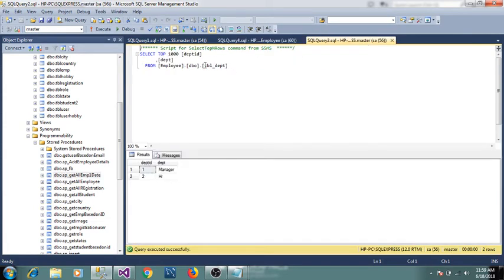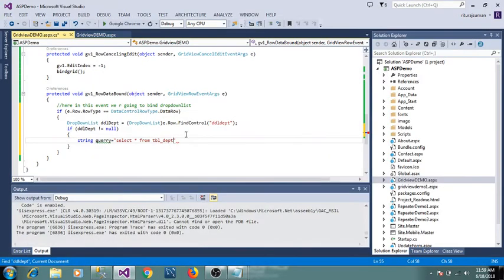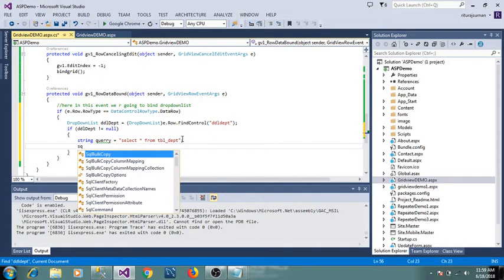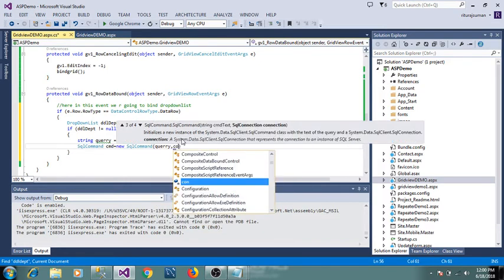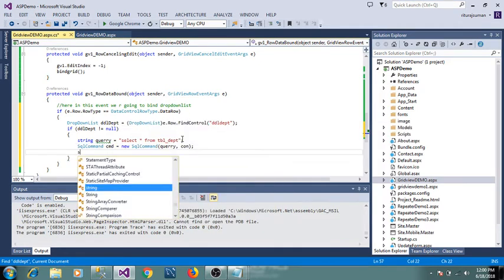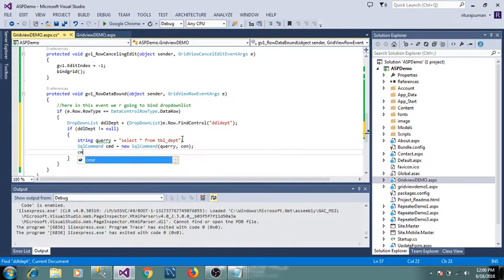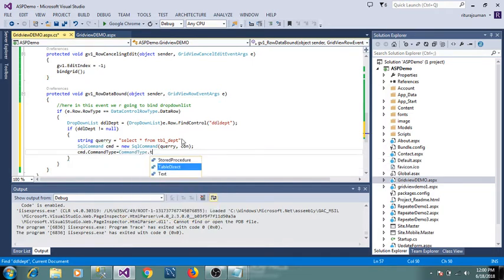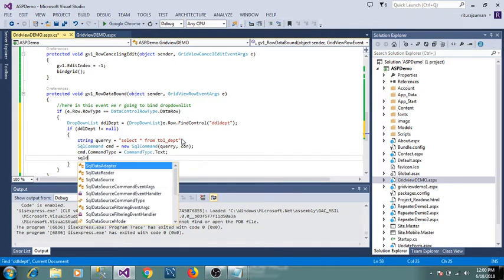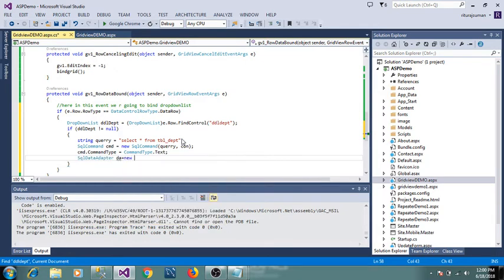This one is DBL DPT, our table name. So, a simple query: select from DBL department. Now SqlCommand cmd equal to new SqlCommand. Here we will write query comma con. That's it. Then sqlcommand dot CommandType equal to CommandType dot Text. Simple. Now next line, SqlDataAdapter da equal to new SqlDataAdapter.